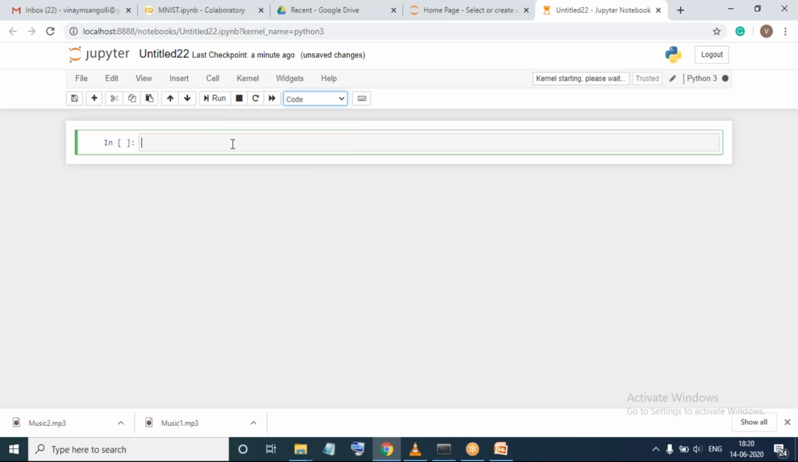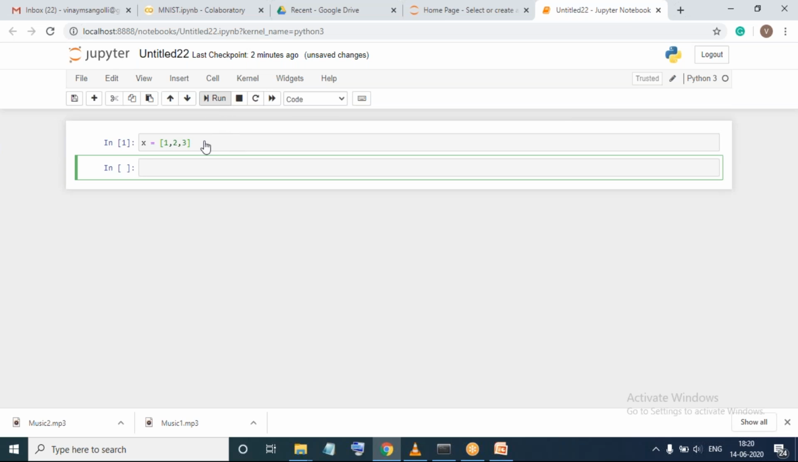Now, I will show you a simple example wherein I'll try to execute it. For example, I will take a variable x and I will assign it some numbers, say 1, 2, 3. Right now it is a code cell, so therefore code is being executed. I want to run this, so I'll press this run button. Once I press this run button, the particular cell has been run and the variable x has been assigned these numbers. So this is a plain thing.